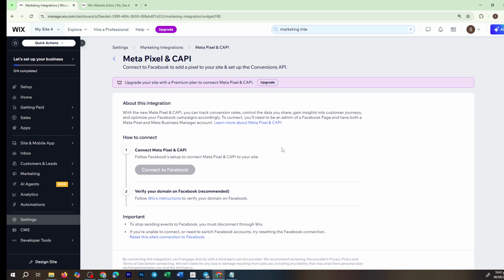When your site is upgraded, follow the on-screen instructions to complete the setup. The process is guided, so simply follow along. It's designed to be as intuitive and user-friendly as possible. By finishing this integration, your Facebook pixel will now be live, enabling you to track the interactions of your visitors efficiently. And there you have it.